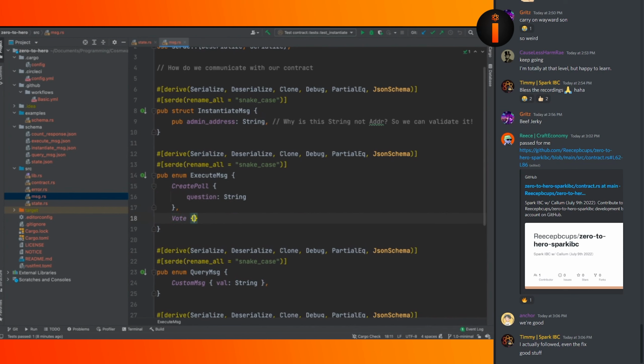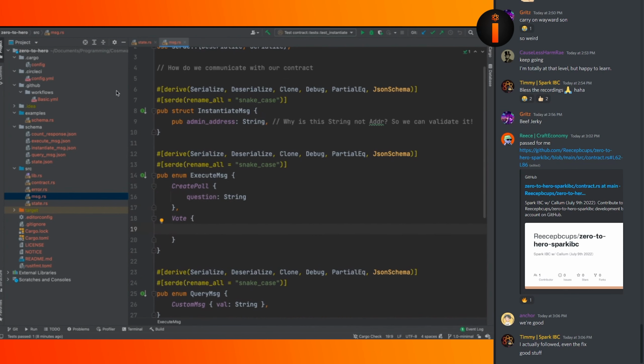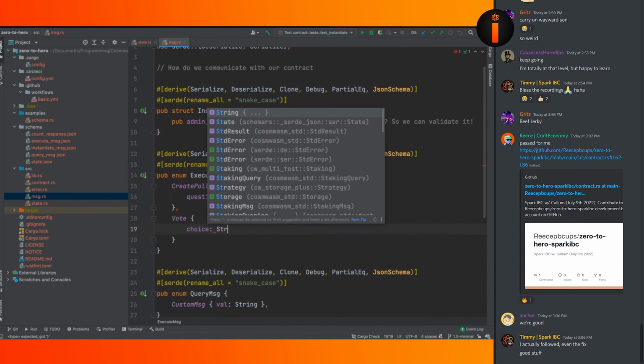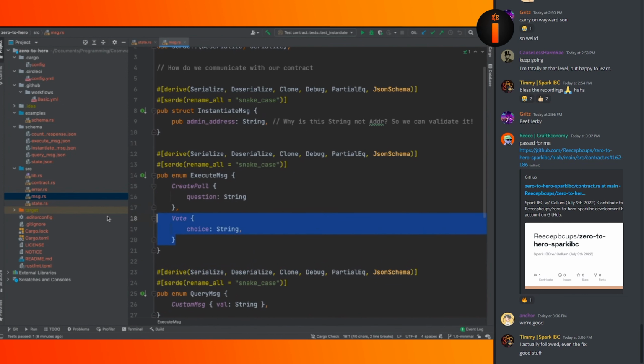So we're going to implement vote, and we're going to give the user a way to make their choice. So we're going to have choice, and that's going to be a string. But that comes in later, so we can ignore that. So I'm just going to comment that out for now. For now, we focus on this create poll. And what this looks like in practice is this. That's how an example execute message will look, which we will see when we get to the unit test of it.